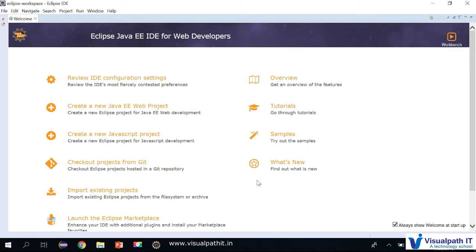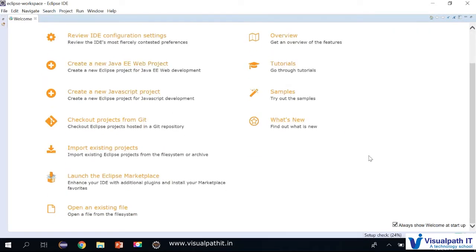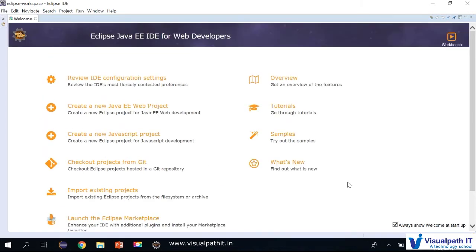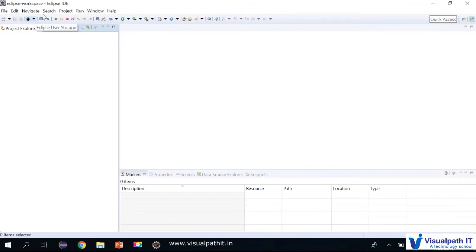This is the home page of Eclipse. It shows how to create a new project and gives brief docs about what it can do. I don't want to show this every time, so I just check the checkbox and close this. This is the window I'll be getting here.